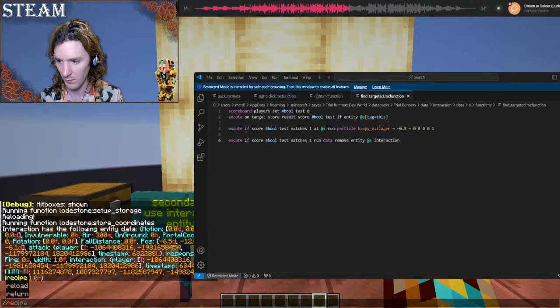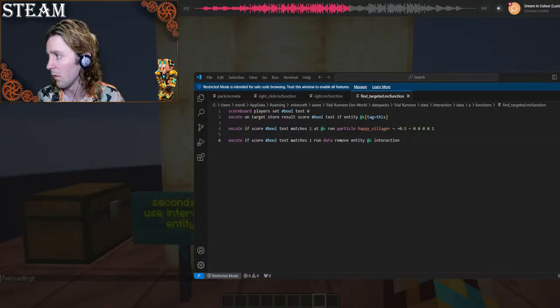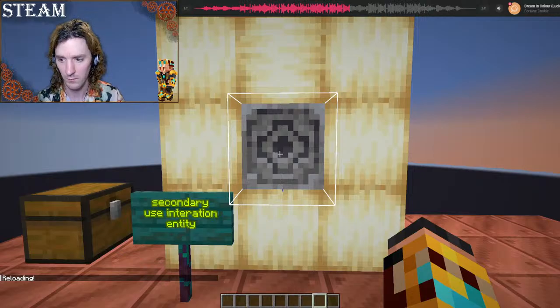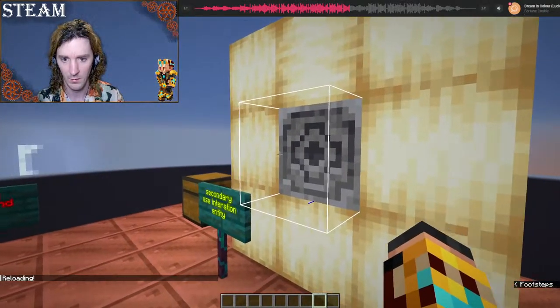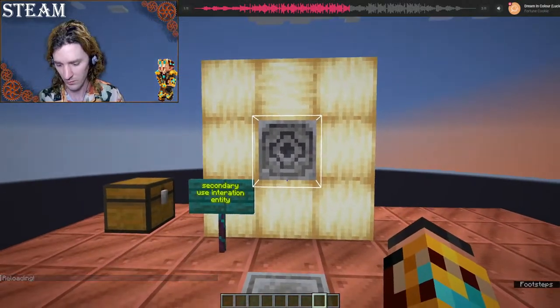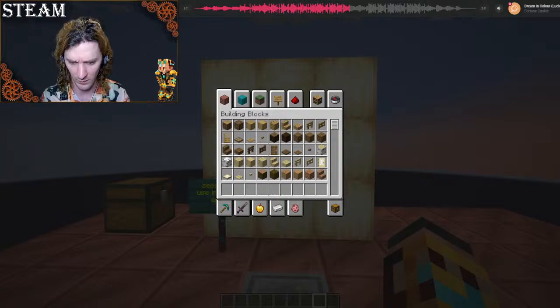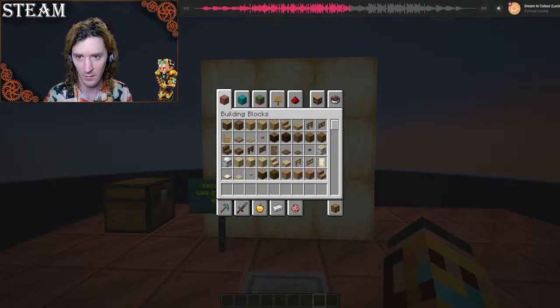So now if we do reload, and I do want to drop that down for a second. Okay. Now the question is, do I need to have a specific tag on my interaction entity? Unclear.